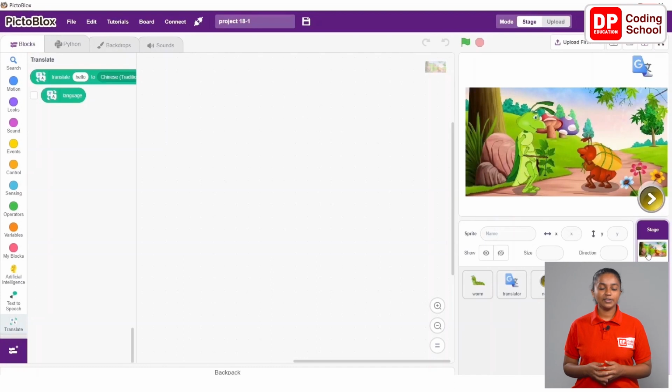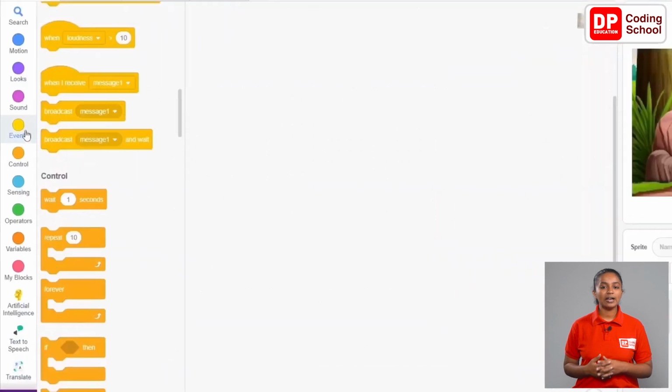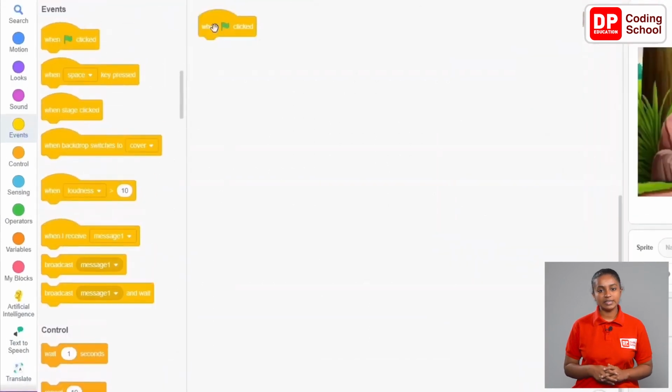First, I create the code for the backdrop. Let's select the backdrop from here. When the Go button is clicked, the home page of the app should be displayed. I drag a when flag clicked code block under events here. Now let's connect the switch backdrop to code block in the looks here.